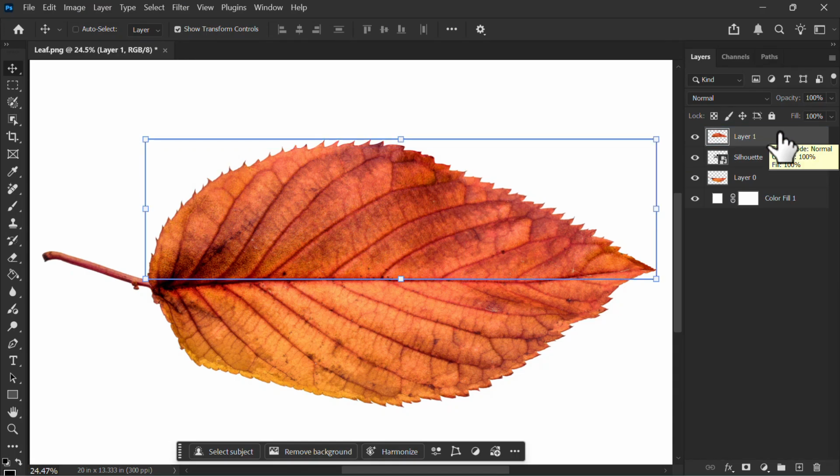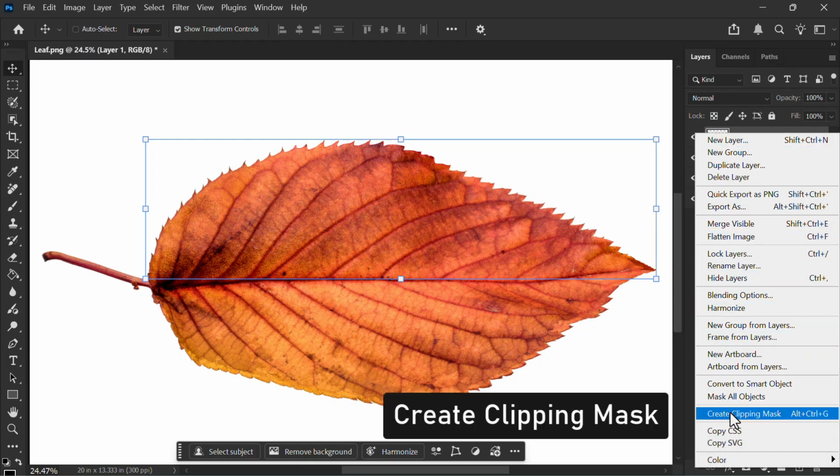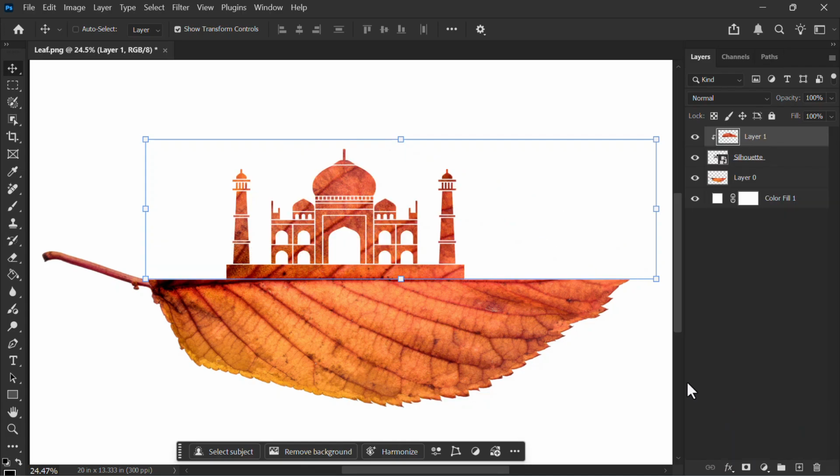Then right click on the top leaf layer and select create clipping mask.